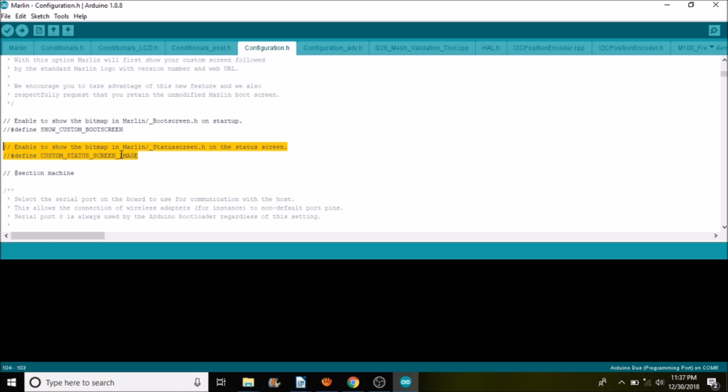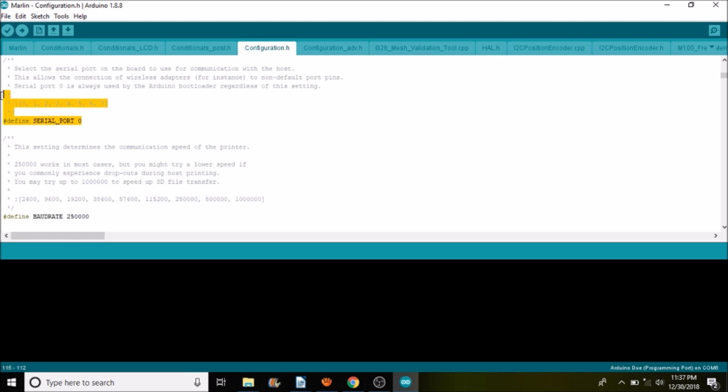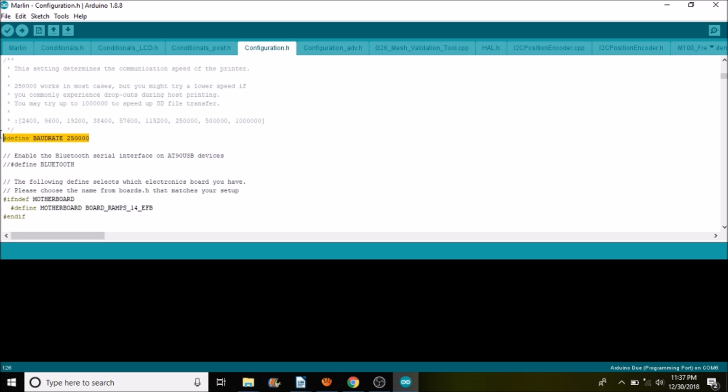And I guess now you can add a custom image, which I haven't worked with yet, so I don't know. Down here, you have the ability to select the serial port. I prefer to leave this alone because default works perfectly fine. Here's the baud rate. You can change the baud rate if you so choose, but this is the optimized one currently, so I'd leave it alone.